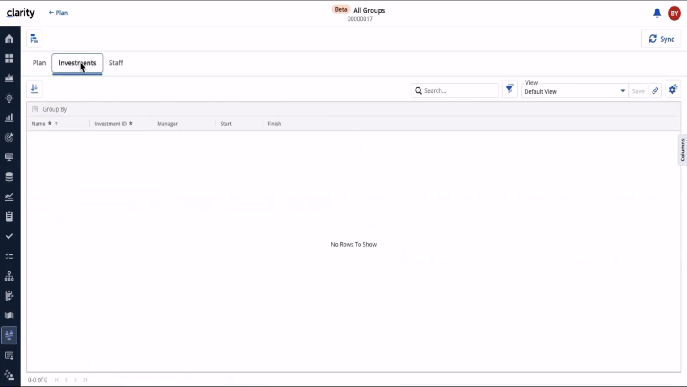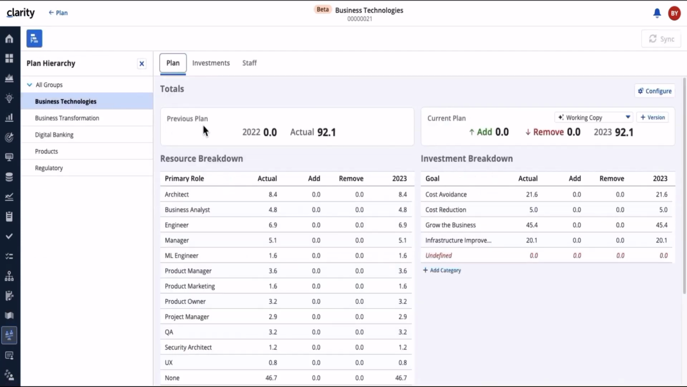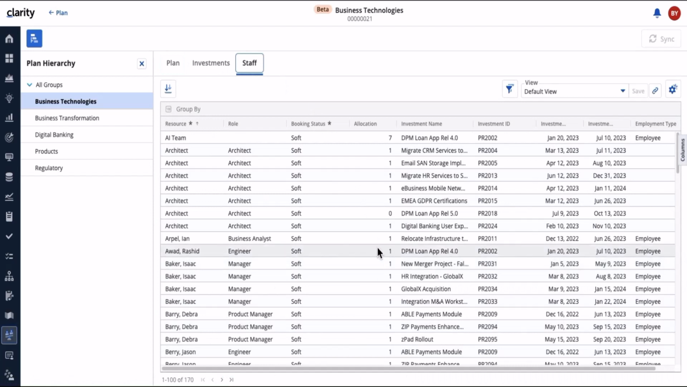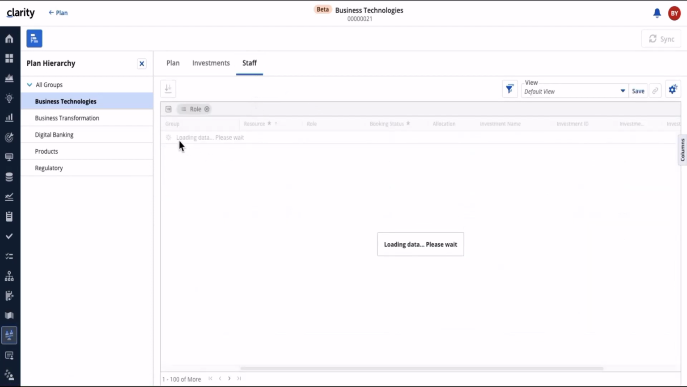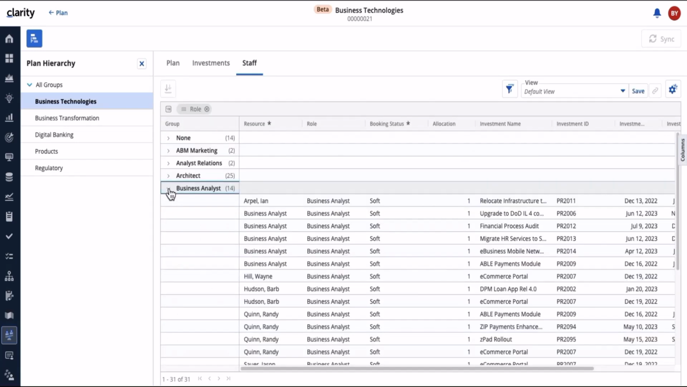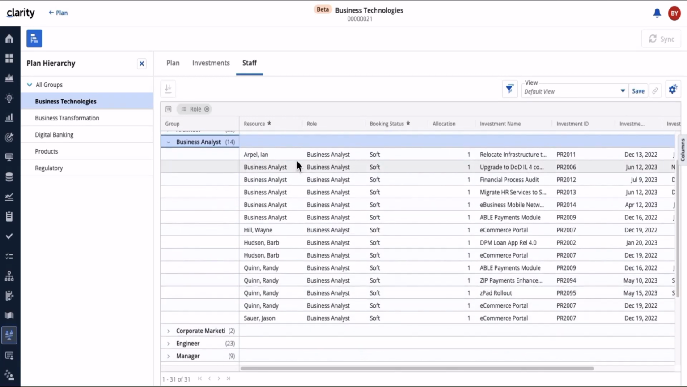And you come inside here. You have to go to business technology because that's where the e-commerce portal was associated, and you can see all the different staff records. And also, if you come by role and the business analysts, you see those additional business analysts that were assigned to the e-commerce portal items in here.